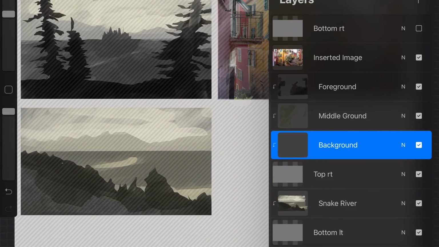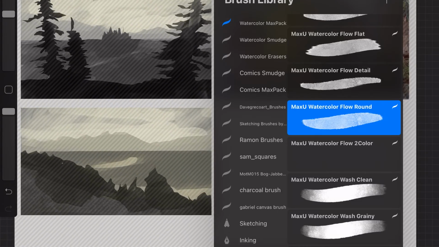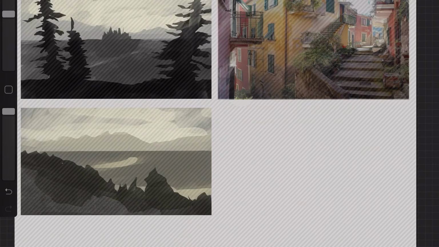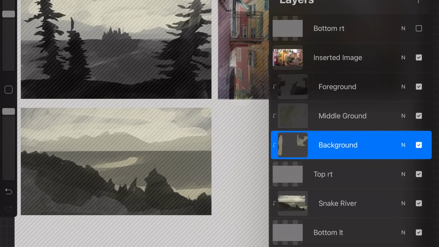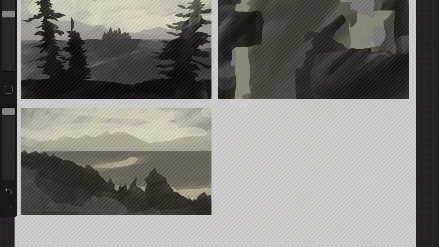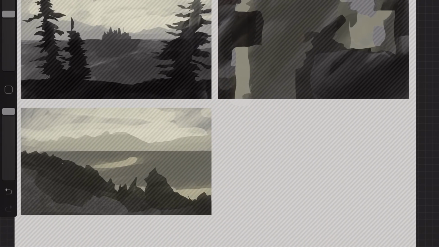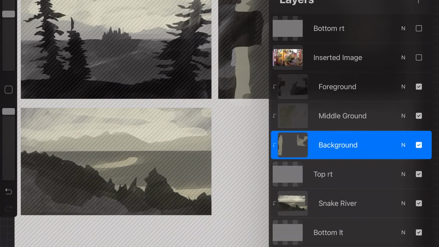Then we can go back to our layer and paint. It's not going to be that much, but it will be something. And then if we turn off the photograph, we can see what that is. Okay, now we just have our most far away area. Okay, so we'll do one more.